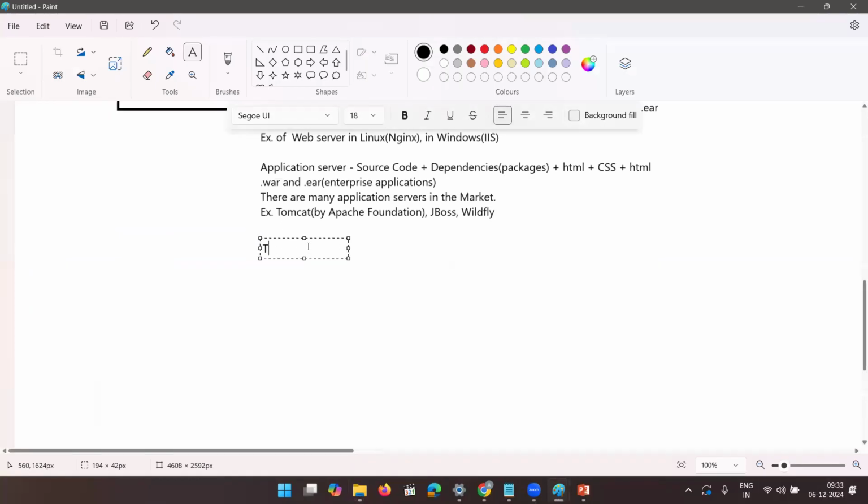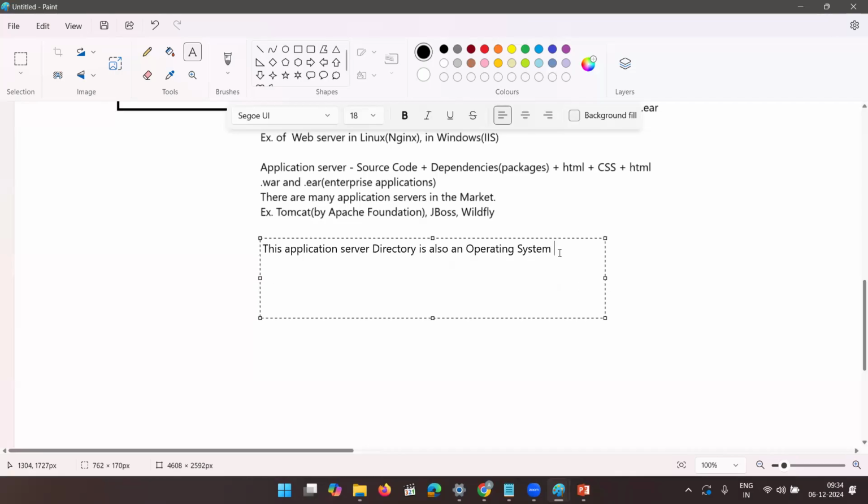So this application server directory is also an OS, an operating system in itself, because there are all the files which are needed to support my application. This application server directory is also an operating system for my application.